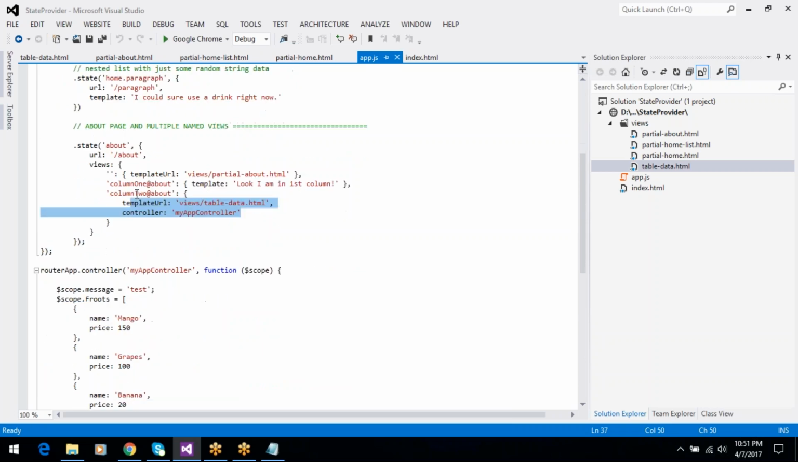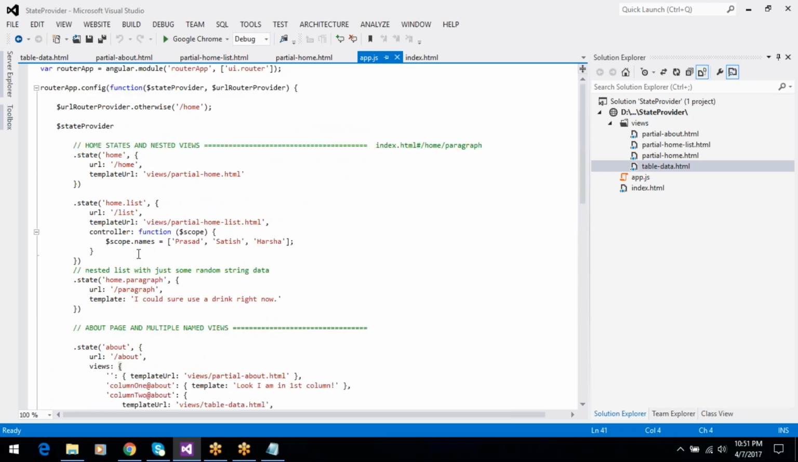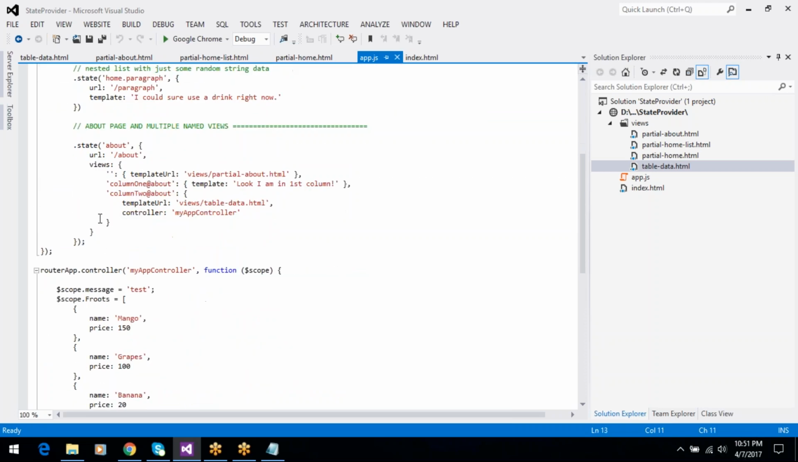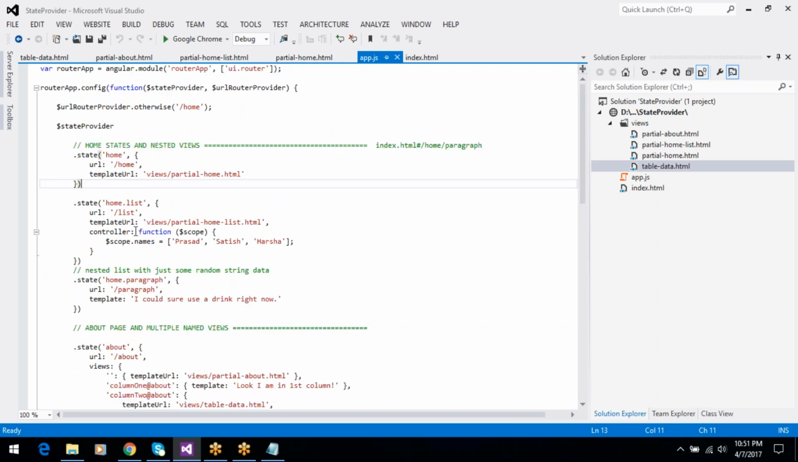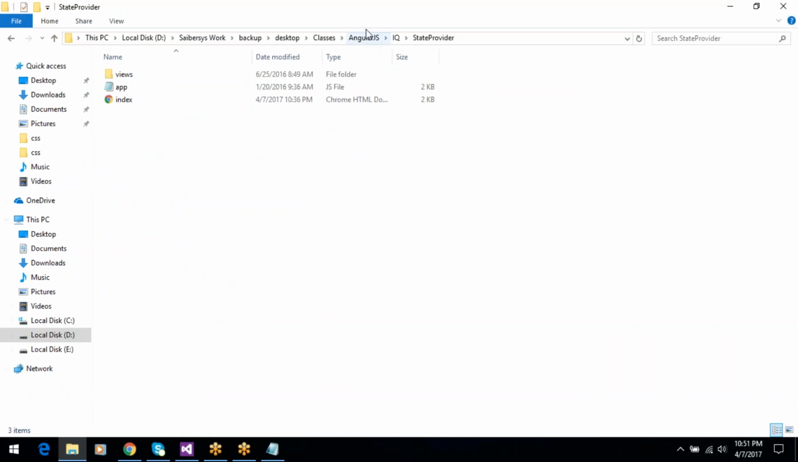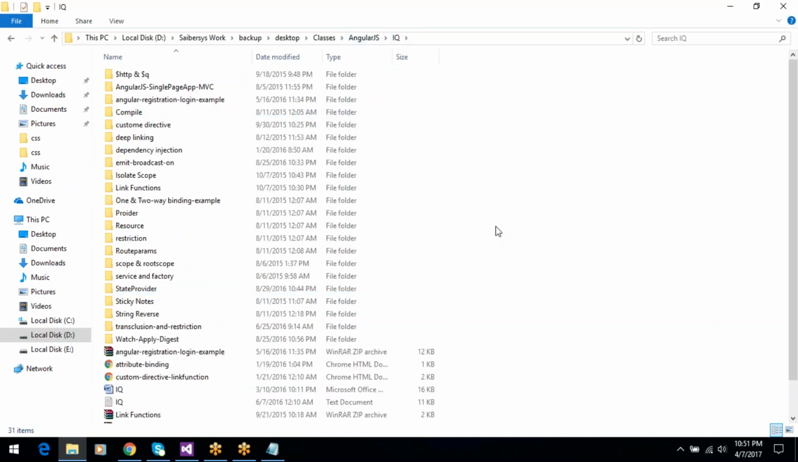So this is the state provider example, and I will send this example. Practice this. This is very typical. And watch and digest, apply.